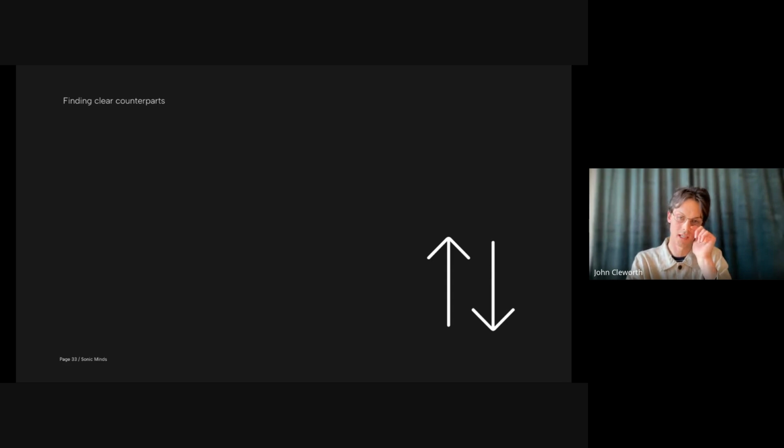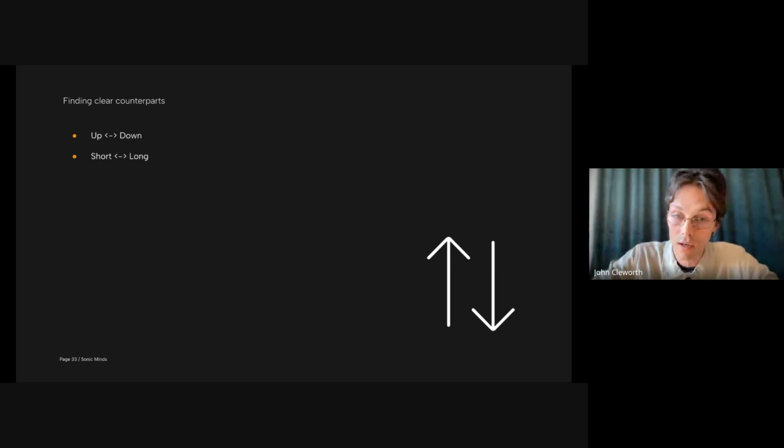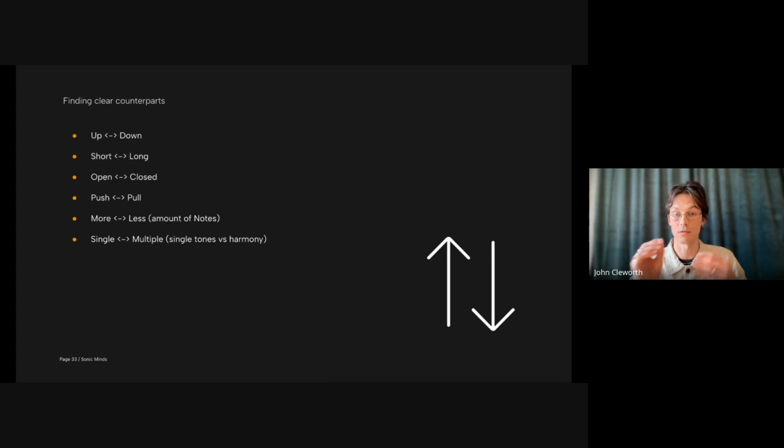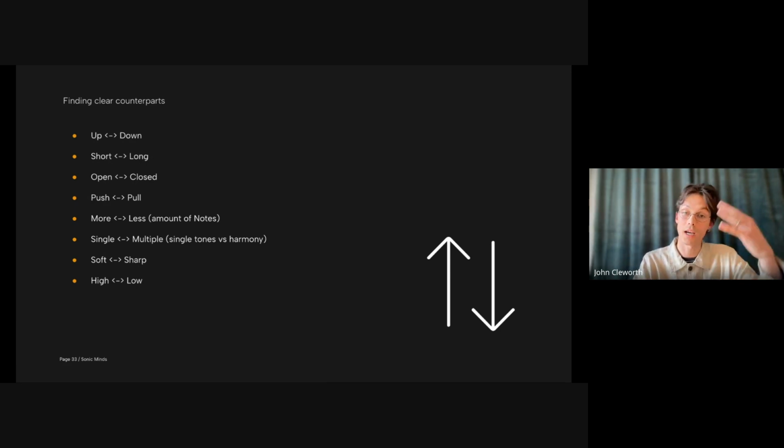Then we look at finding clear counterparts around us. So if something goes up, it must come down, right? That's a universal rule. What about short, long? You know, if a sound is short, it could be hitting a wall. Or if it's long, it's getting through, right? So there's another kind of counterpart you can tap into. What about opened, closed? Push, pull. I'm not going to do that. More or less amount of notes. Single notes versus multiple notes. Harmony. So just one note or harmony. Soft versus sharp. You know, these are all, again, clear counterparts, A or B, these binaries that we can tap into. High or low.